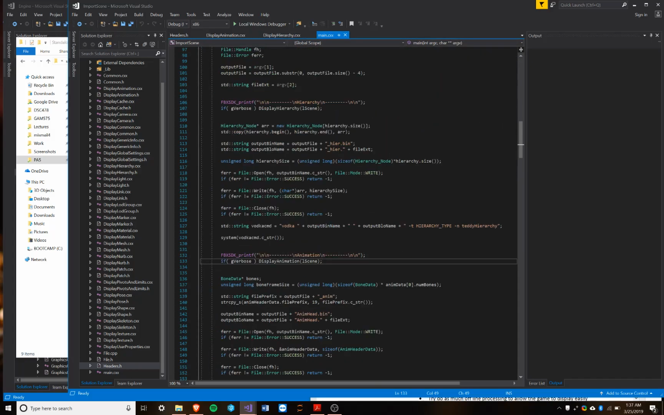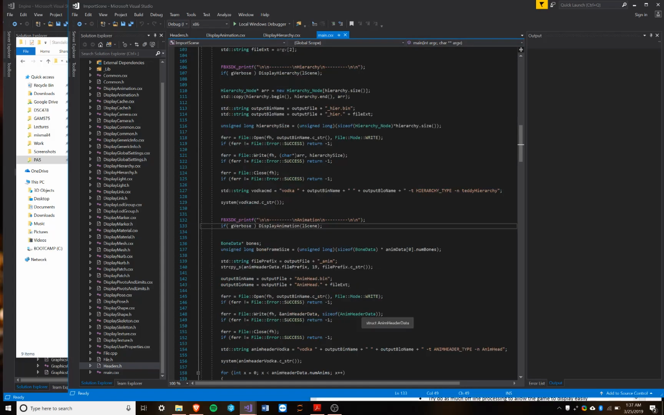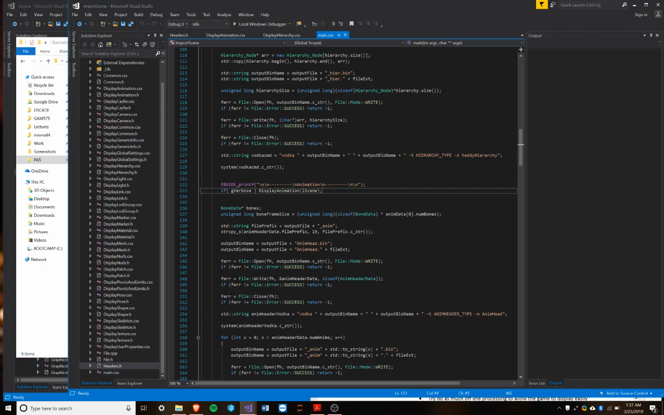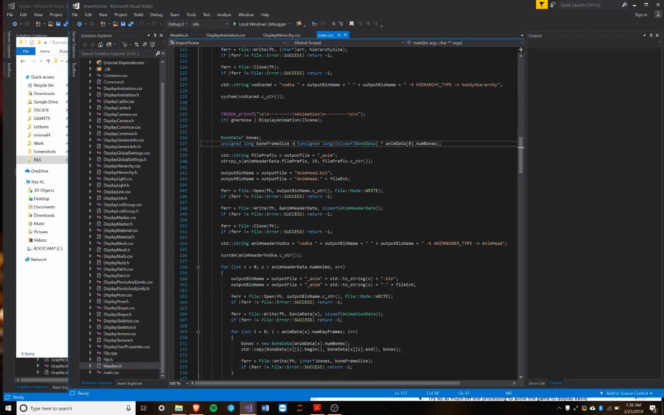So going back into main, after I call this, I'll initialize a pointer of a bone data array, because this is what I'll use to actually write a batch of bone data structs into my file, and it'll be of this size. So I'll initialize the file names, I'll open the file.